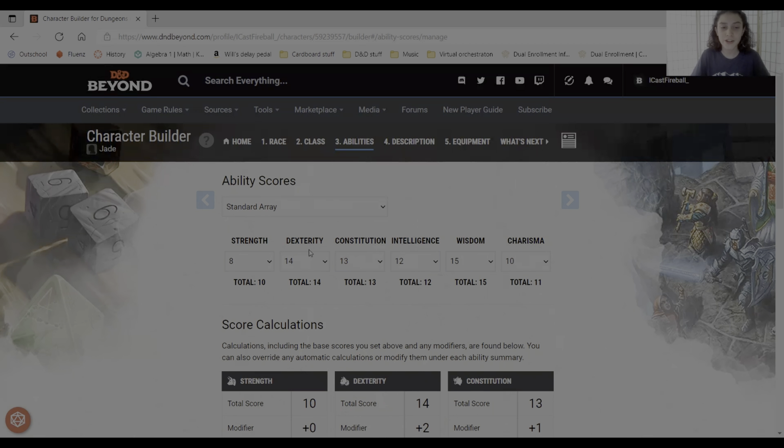I want her to move. I also want Jade to be able to take more than one hit before she goes down, which is where Constitution comes in. The higher the Constitution I have, the more health I have. For intelligence, I wanted her to not be super smart, but I also didn't want her to be stupid, which is why I gave her the score of 12 there.